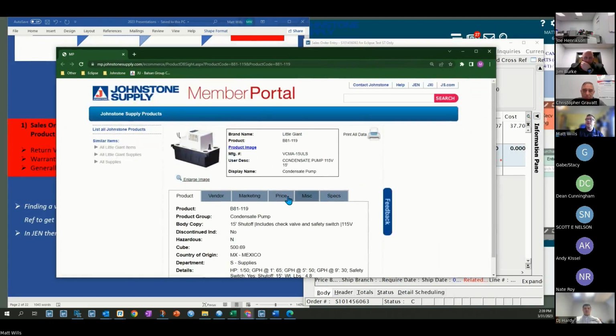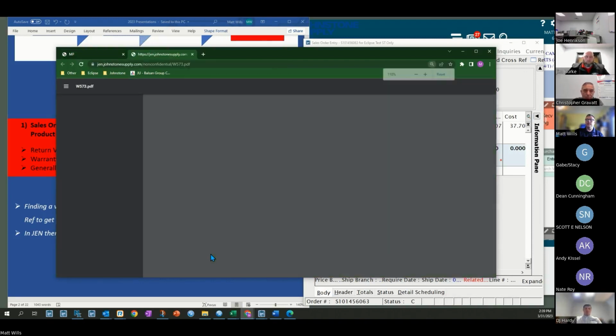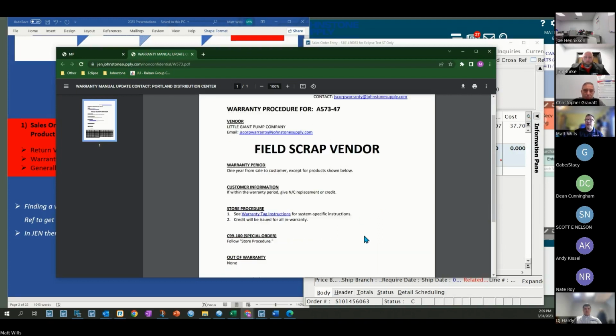Okay, so here's my condensate pump. Now I click on vendor, Gen warranty link, and this is going to show their warranty or defective policies. Sometimes some of this information will pop up in Eclipse, but there's usually going to be more information if you follow it here on Gen. Warranty period, etc.